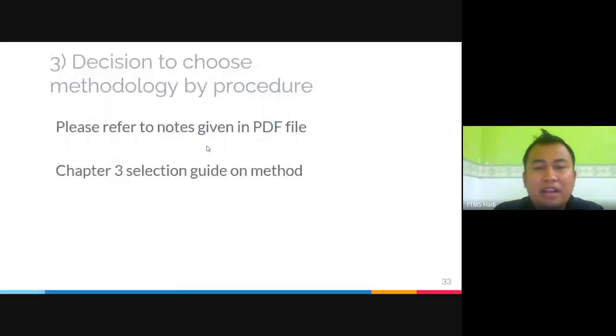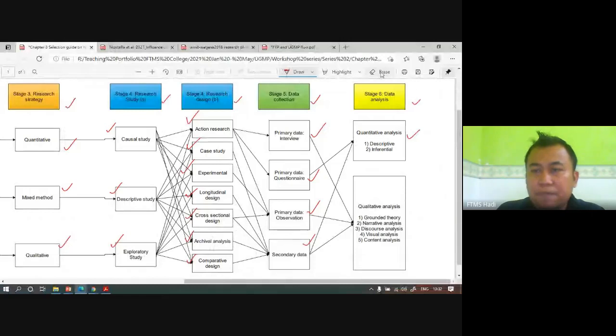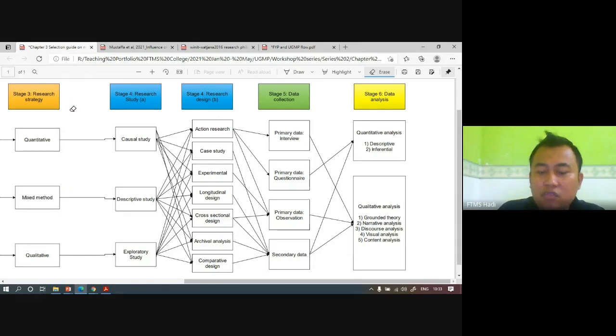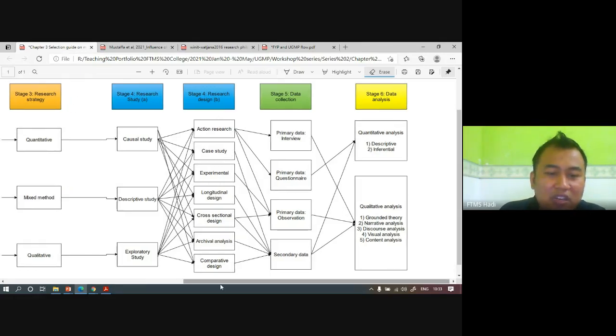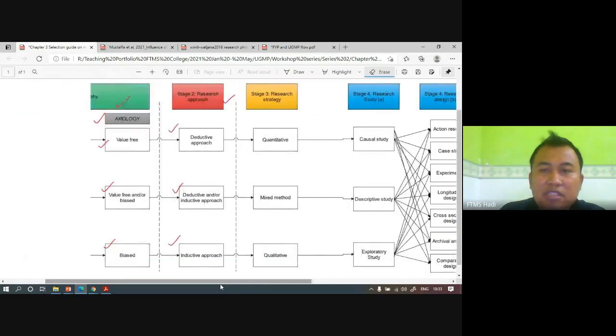Okay, this is the interesting part: the decision to choose methodology by procedure. I will explain the methodology here. Let me clean everything first. You can have this one later on. Some students choose the wrong methodology, so that's why I came up with this.